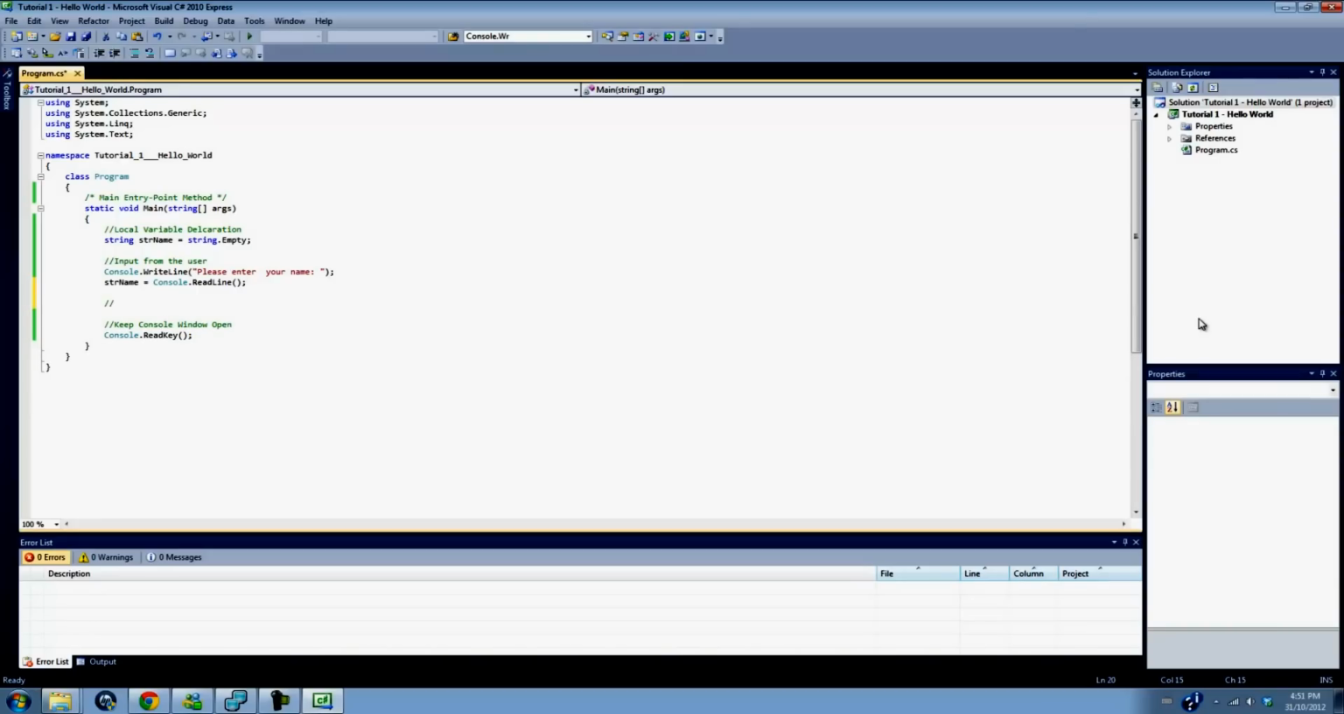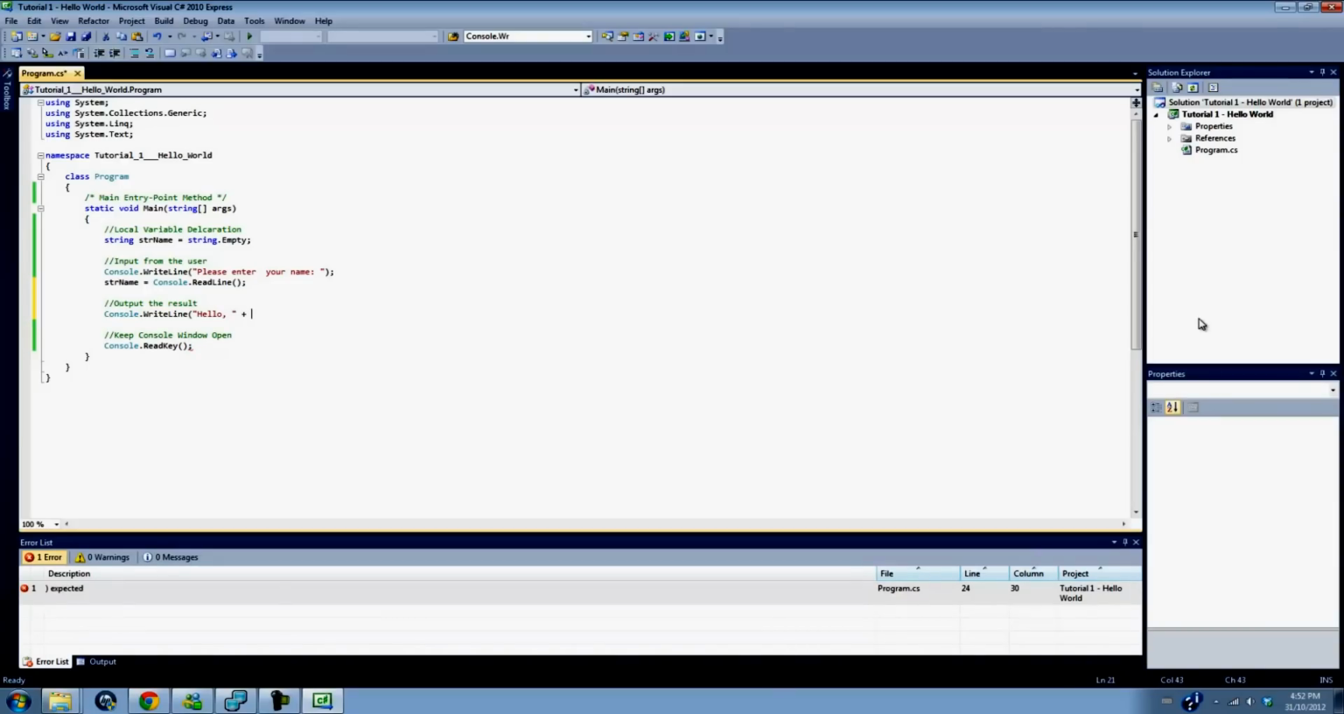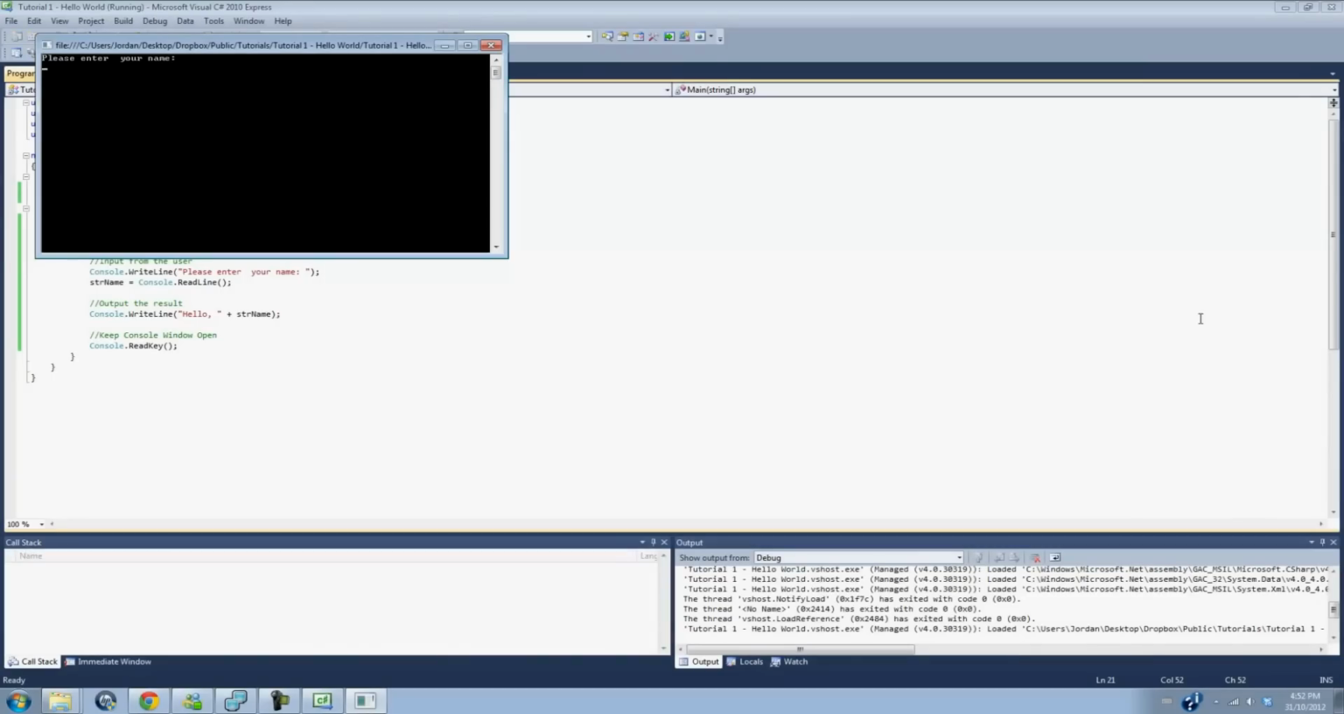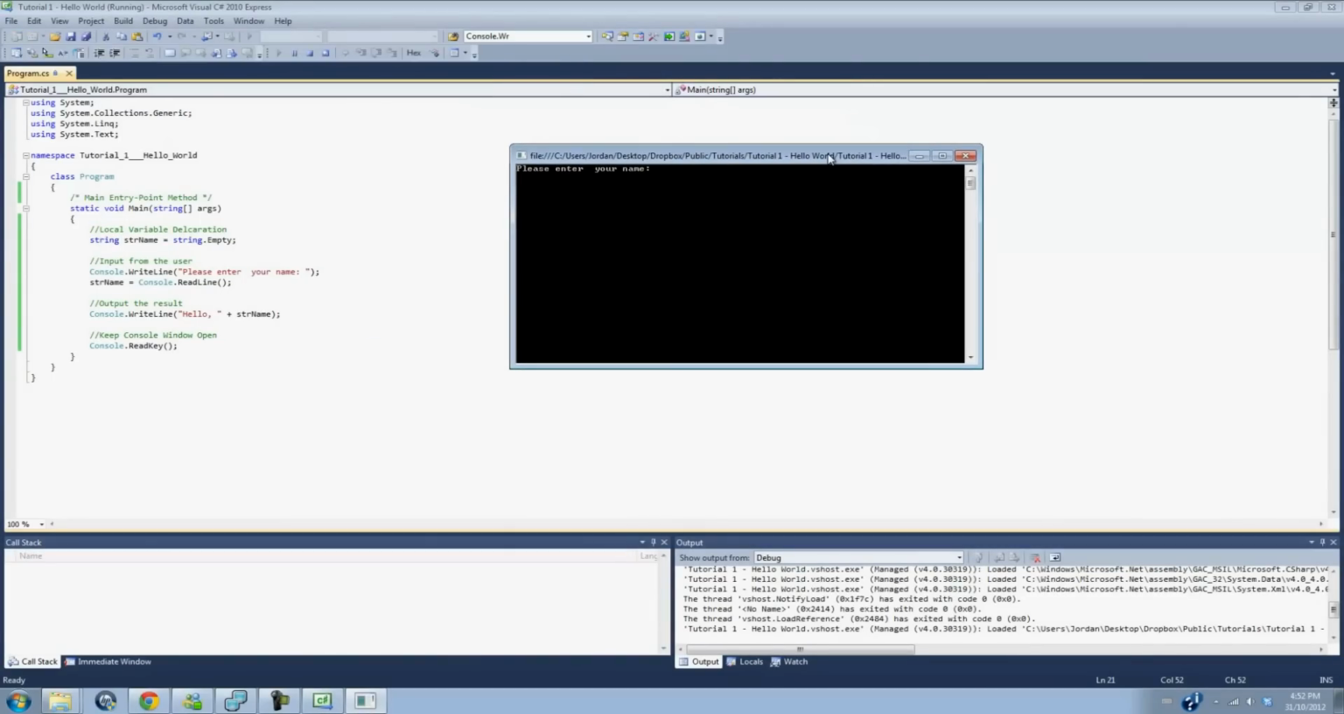Now we're going to do one last part of this program called output the results. What we're going to do now is take what the user entered into strName, and we're going to output it to them. So we're going to do Console.WriteLine again, "Hello, " plus, so now we have one string there, plus we're going to concatenate strName, and there we go. It's going to output hello and then whatever the user enters into strName because we stored it. So now when we run the program, when you hit F5, it'll say please enter your name. For me, I'll say Jordan, and it says hello Jordan.